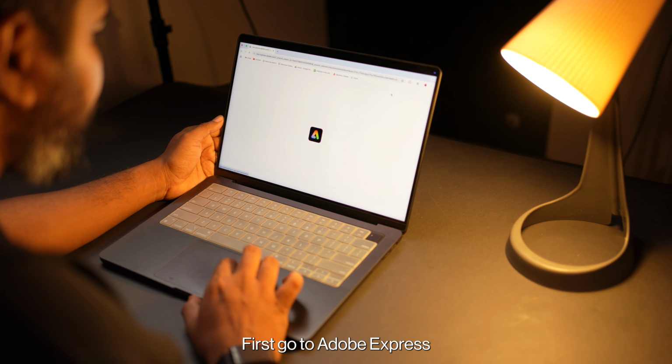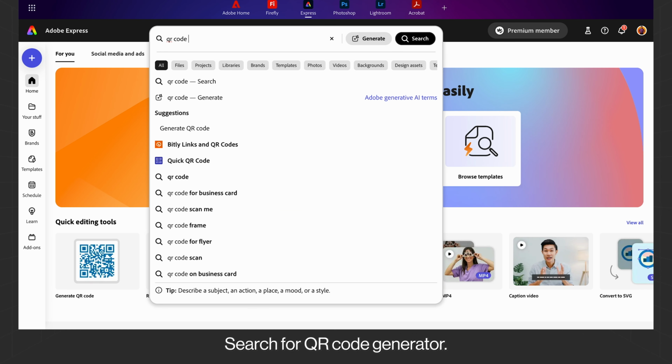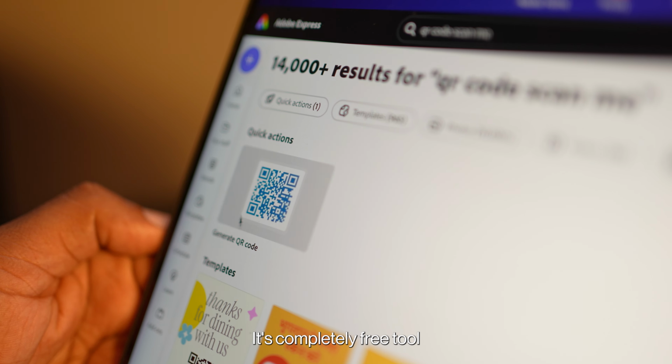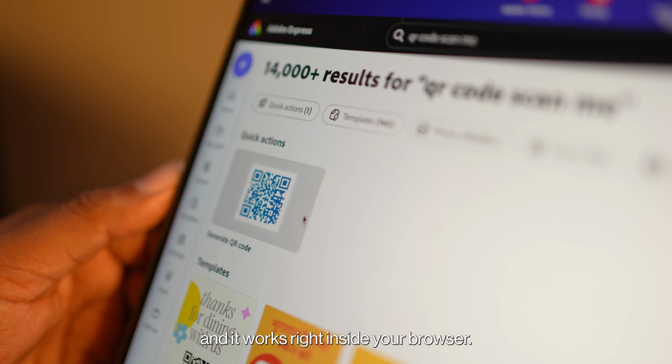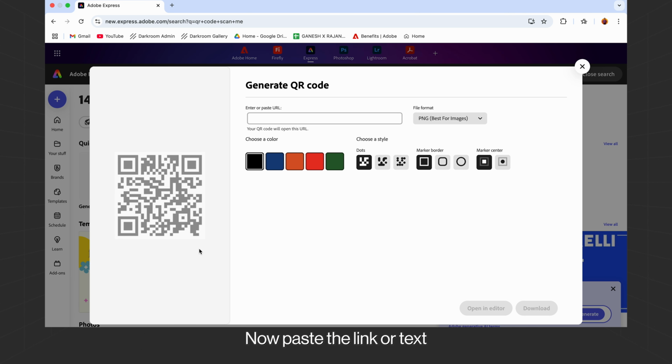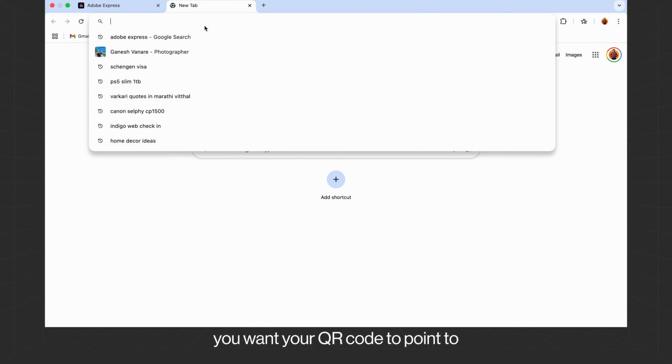First, go to Adobe Express. On the home page, search for QR code generator. It's a completely free tool and it works right inside your browser. Now, paste the link or text you want your QR code to point to.